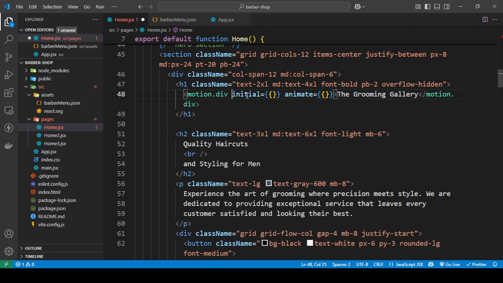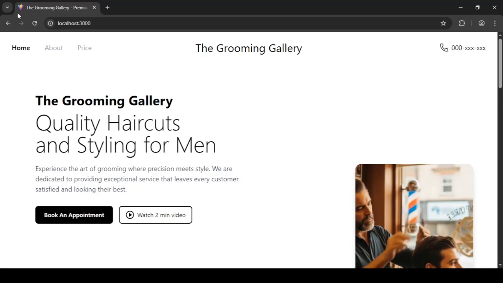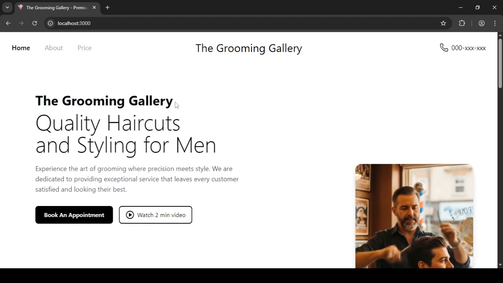So initial is basically the starting point of the animation, and animate is what it will animate to from the initial point. So to just give you an example, let's say opacity is going to be 0 by default. Basically it's going to be invisible, and then I am going to make this 1. Okay, so I'm just going to save this, and if I refresh this, you'll see this faded in.